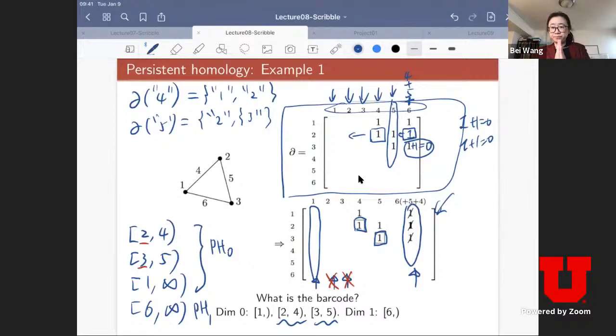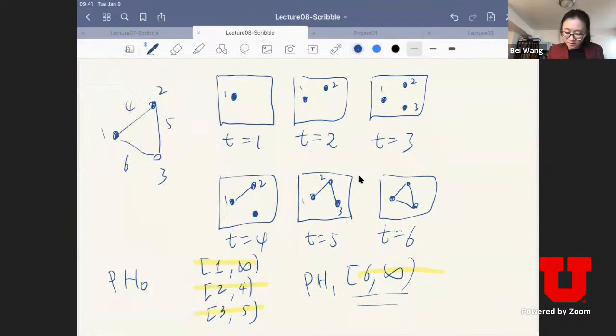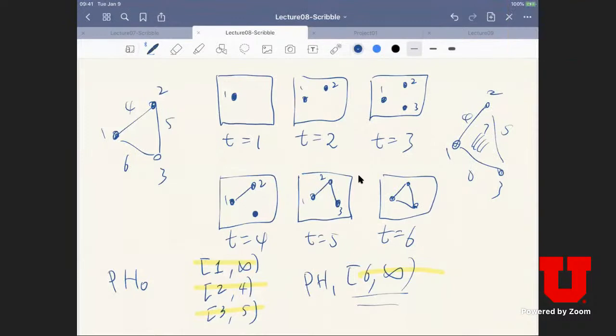Yeah, I had a question. Why is this not considered a triangle? Oh, why is it not a triangle? Because this simplicial complex only contains 3 vertices and 3 edges. There's no triangle in there. This space as I drew is not the same as this space. Those are two different simplicial complexes. Oh, I see. That makes sense. Okay, thank you.